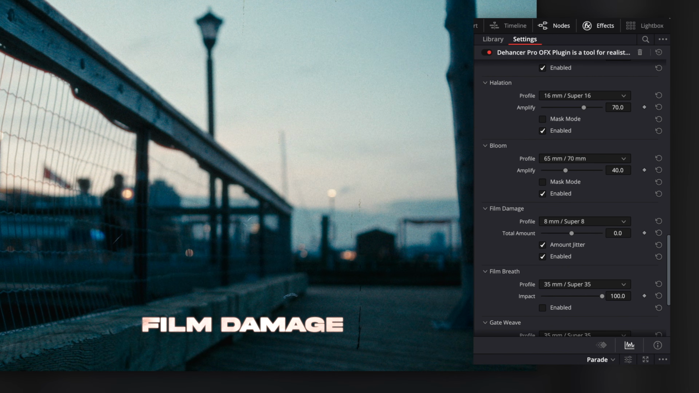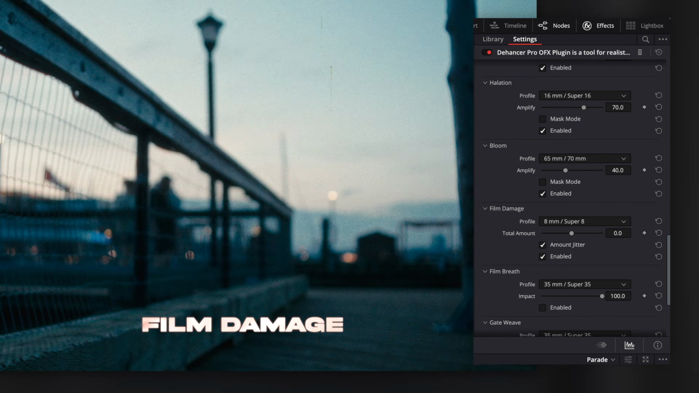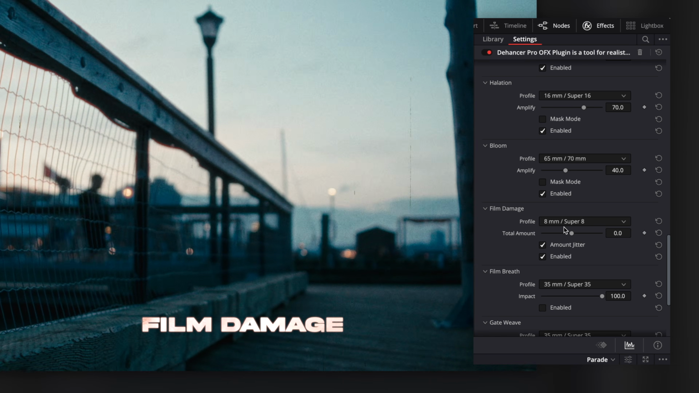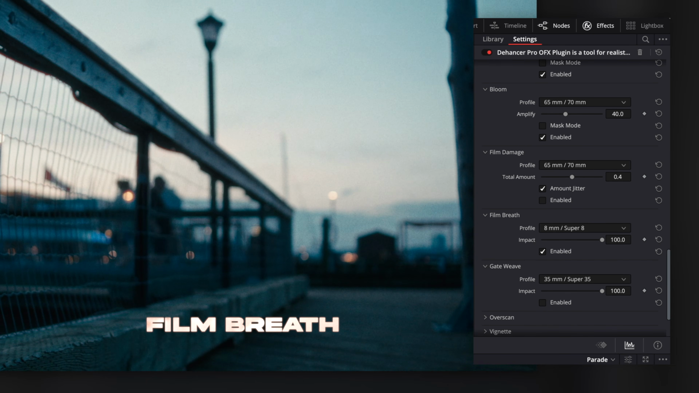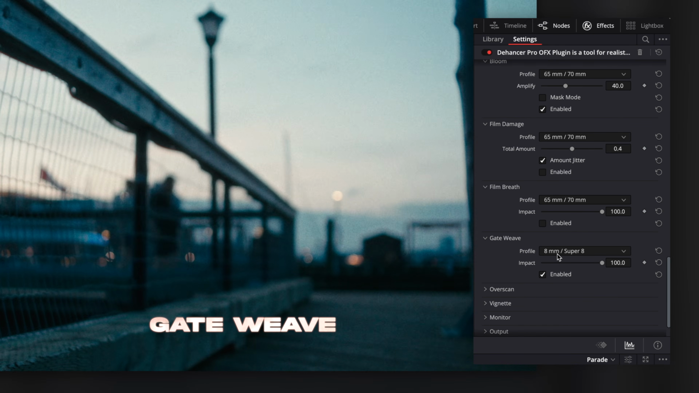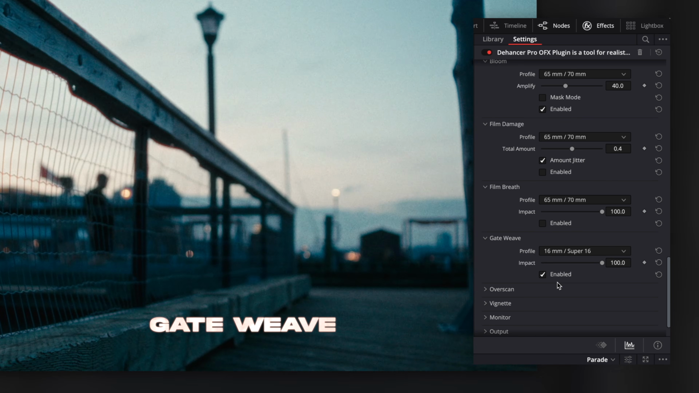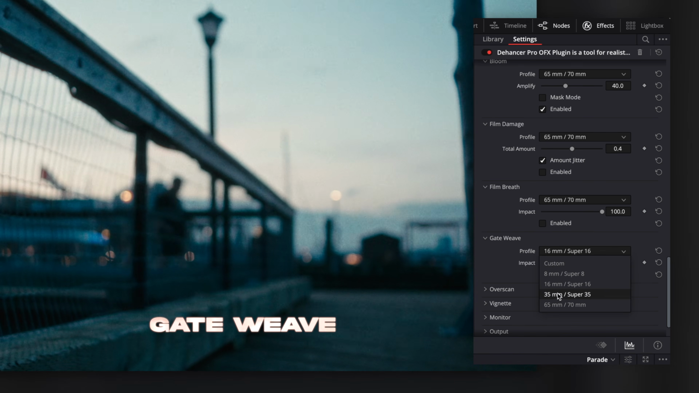So film damage is adding dust, scratches, little dirt and hair to your image. This is a nice addition to a film look. Film breath adds a color shift, and gate weave adds some kind of jitter to your image, like the mechanical movement of the film. I would say these are pretty cool tools, but I don't find myself using them that much.